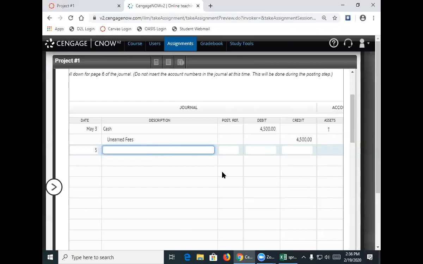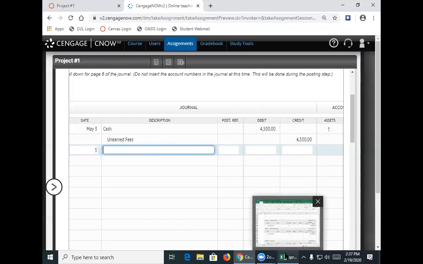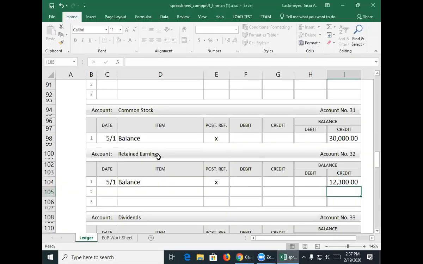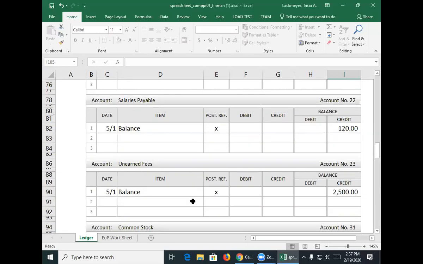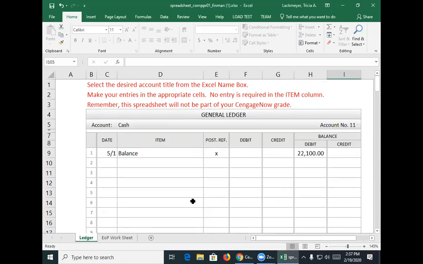So on this very first entry, we had a debit to cash of $4,500 on May 3rd. So to post that to my ledger, I'm going to open up my ledger, which you should have open down at the bottom. I'm going to scroll all the way up to cash. Would it not be under fees? I'm doing the cash first. Yeah, we're going to post to cash and unearned fees.